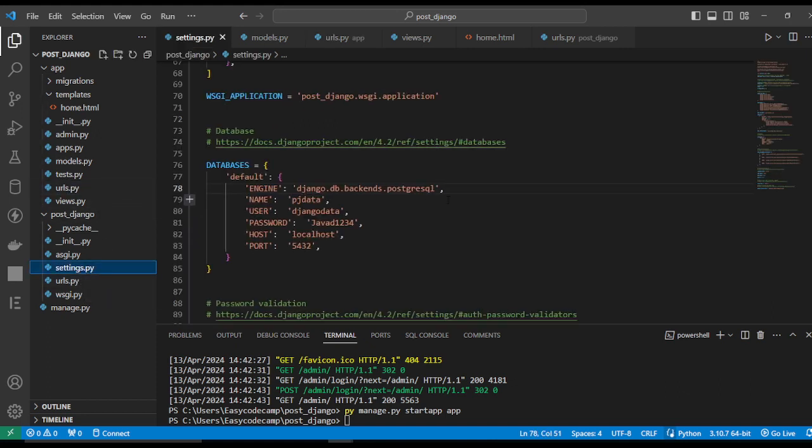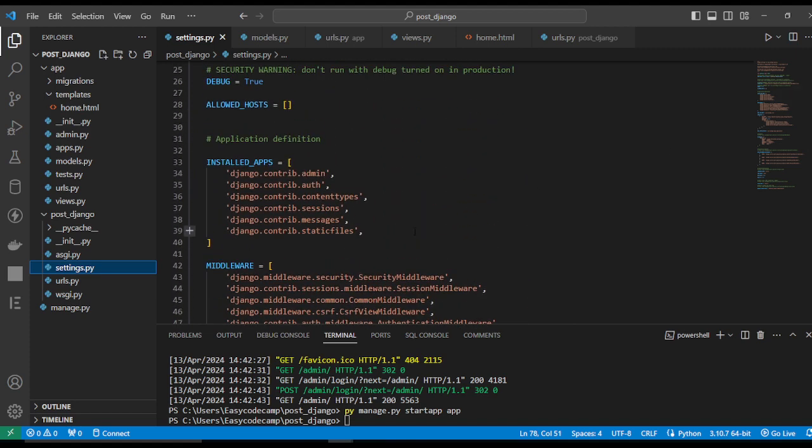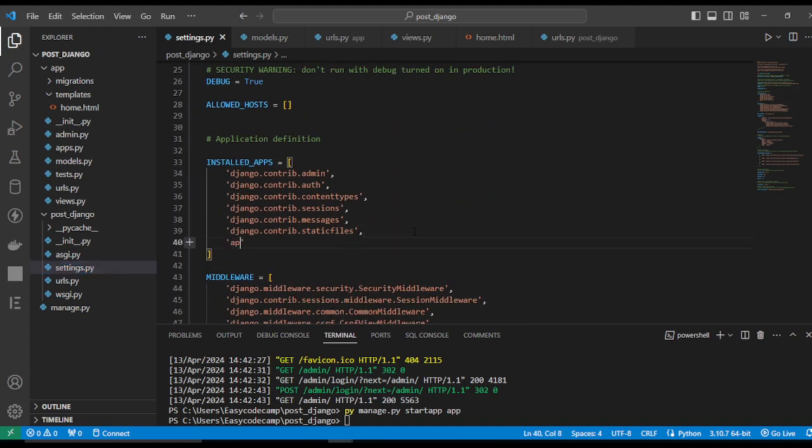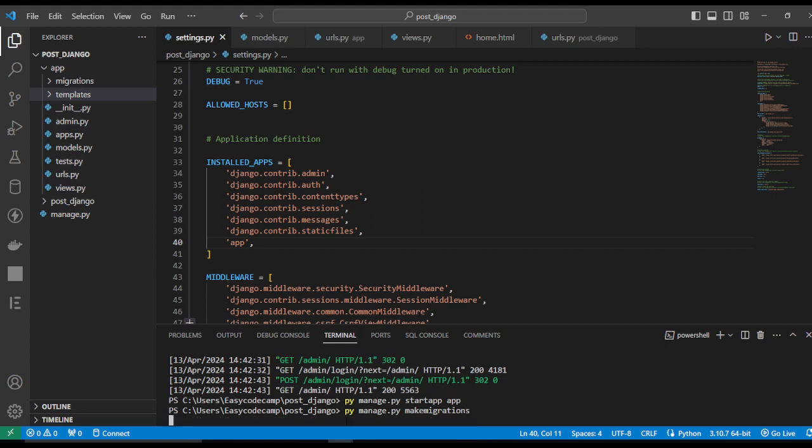We should register this application inside the installed apps. Got this application by the name of app. So now we can make a migration. Python manage.py makemigrations. Okay, hit enter.